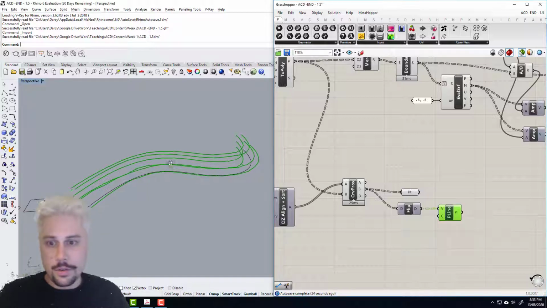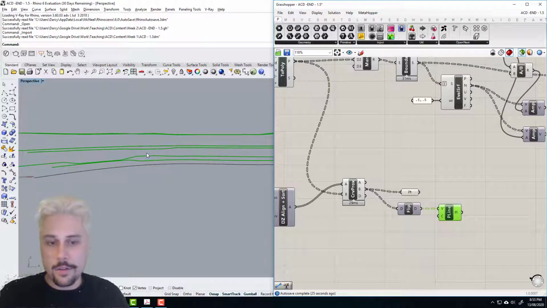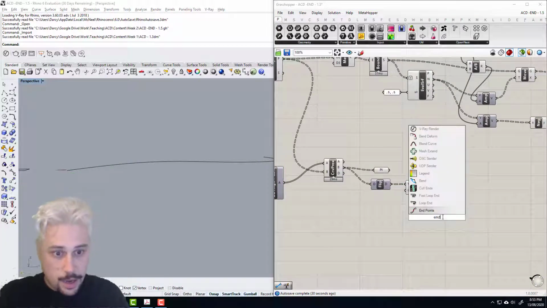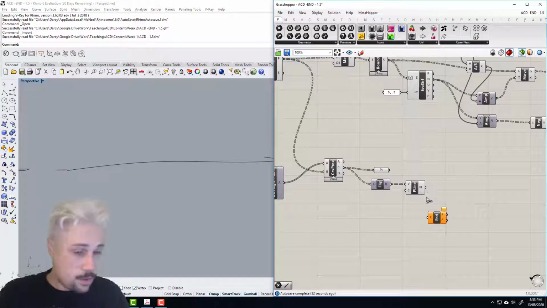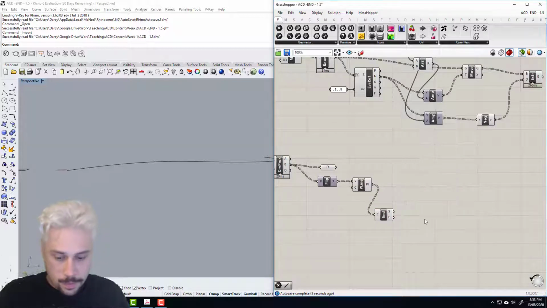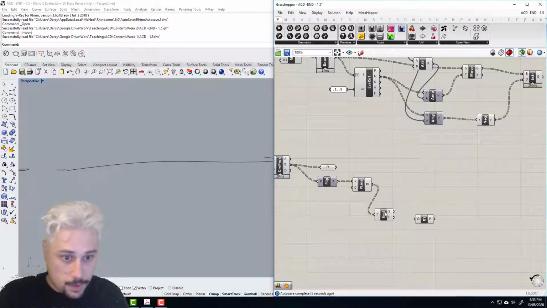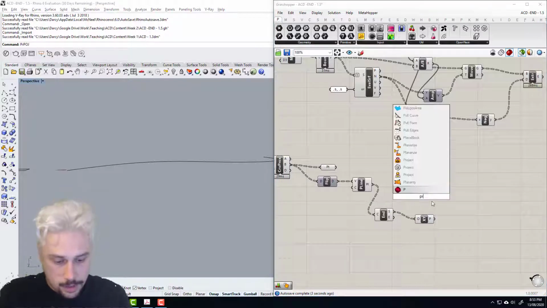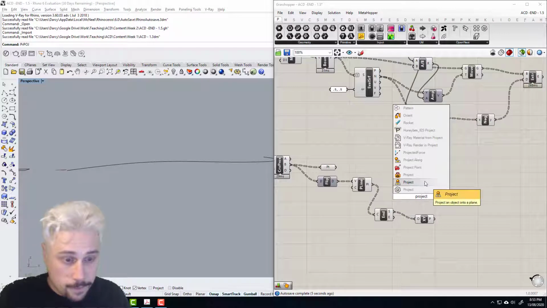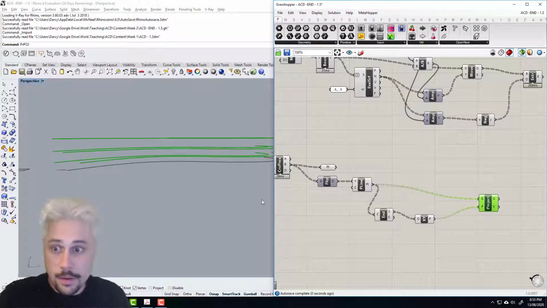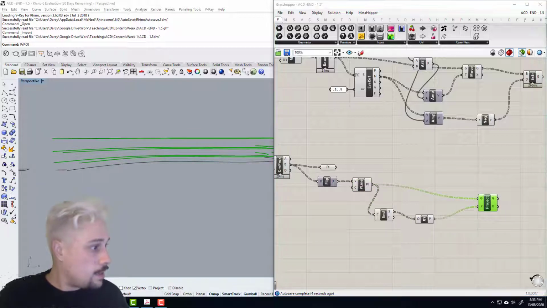And then you might notice that some of these, they're not all flat. So let's flatten them very quickly by grabbing the endpoint, I think, XY plane, yep. And then we'll project onto that. Like so. Awesome. So that's flattened them back out again.